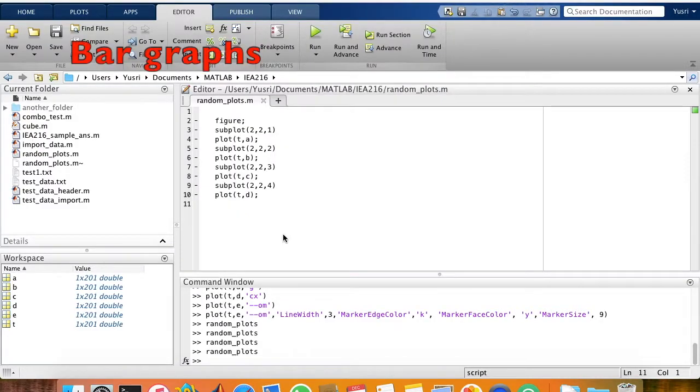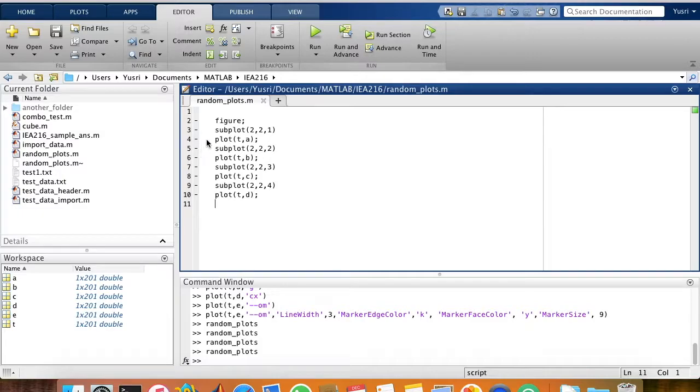Now, how can we plot bar graphs in Matlab? We can plot bar graphs by using the function bar. Let me clear this first.